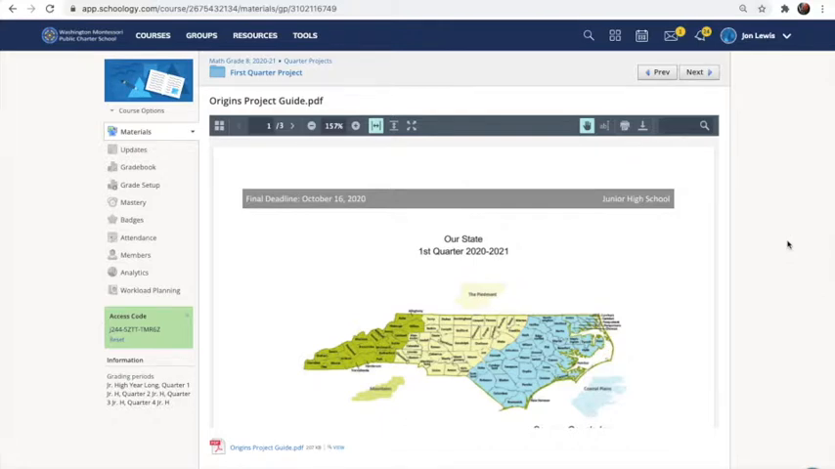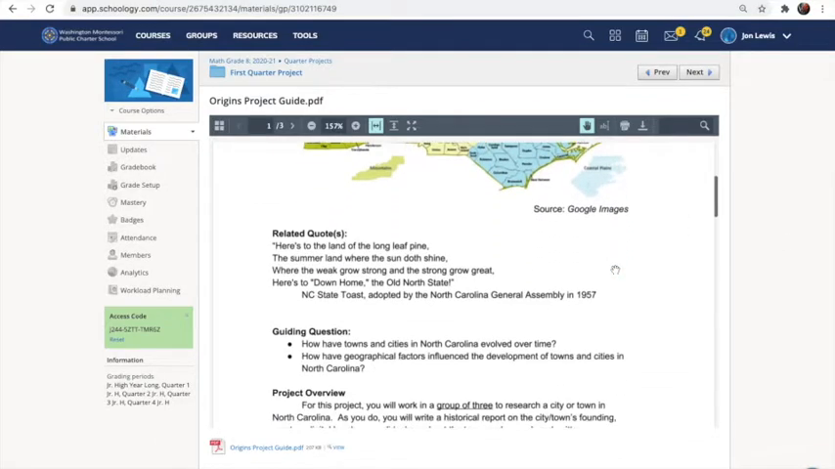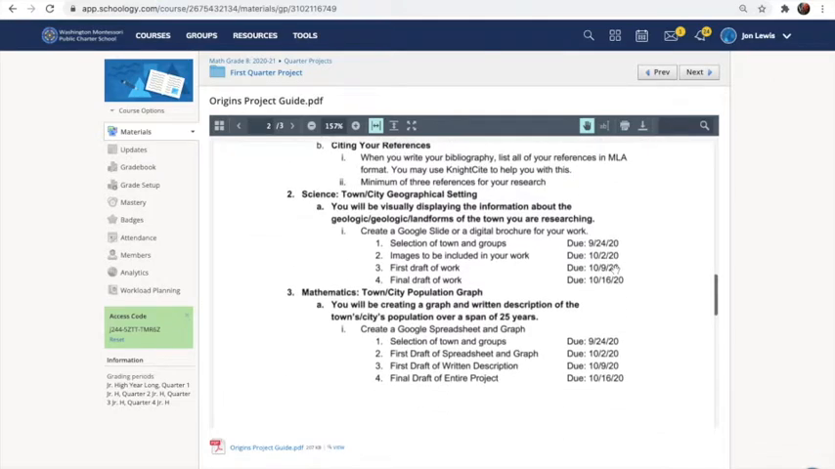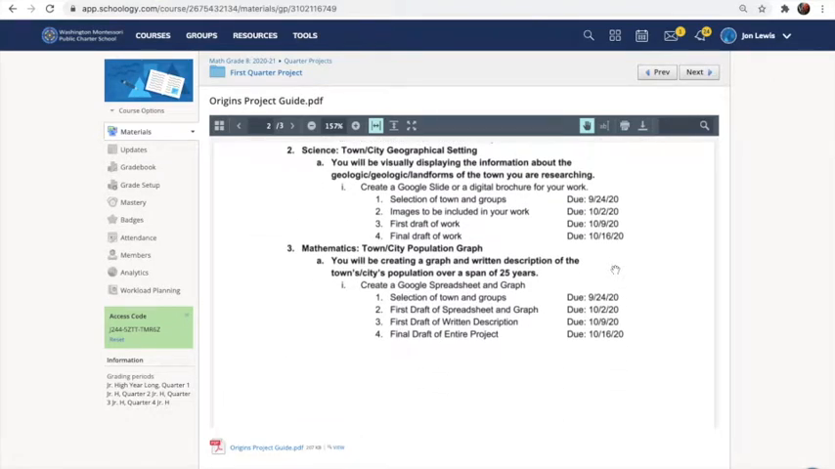In this video, we will be discussing the general overview of what I am looking for in your project and how to start your project. So let's go ahead and look at our project guide here. We've seen this before. We're going to scroll on down to what the requirements in the math section are. It says this: you will be creating a graph and written description of the town's or city's population over a span of 25 years. And what you'll be doing is creating a spreadsheet and a graph.